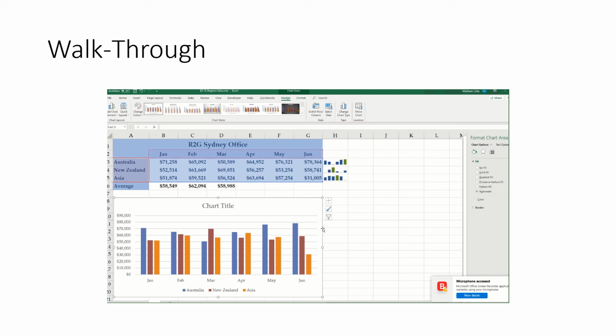On the Chart Elements button, click the plus symbol. Click Trend Line. Make sure that Australia is selected and click OK.